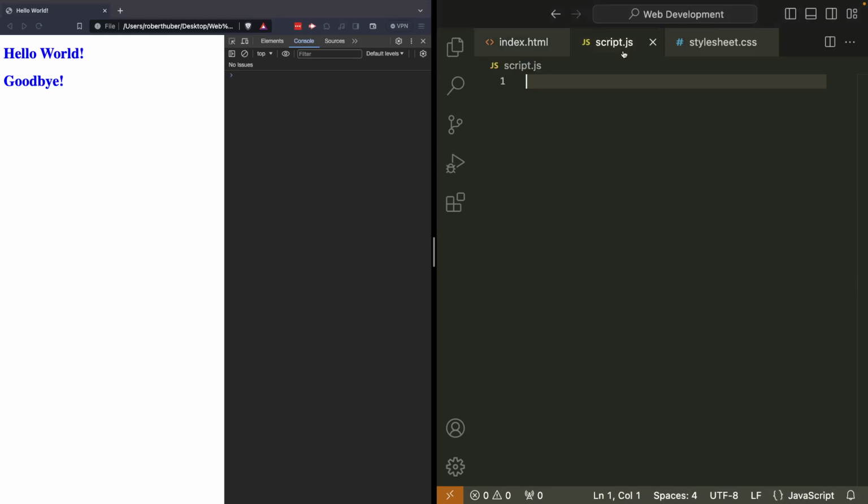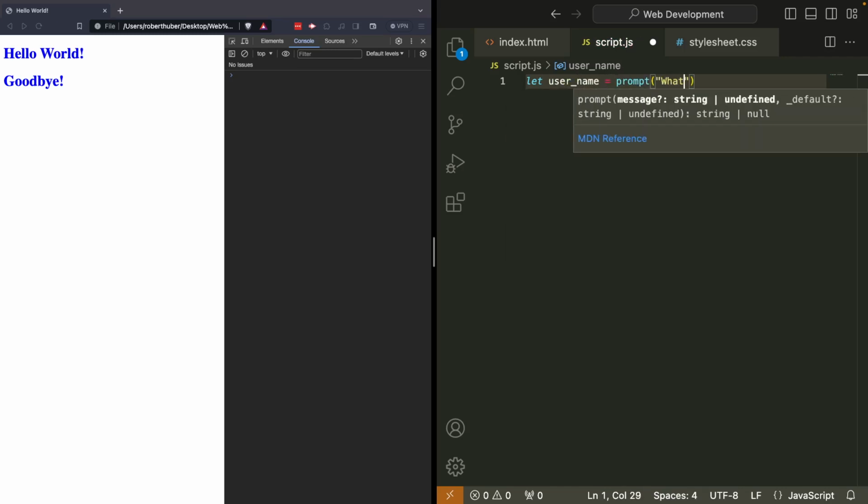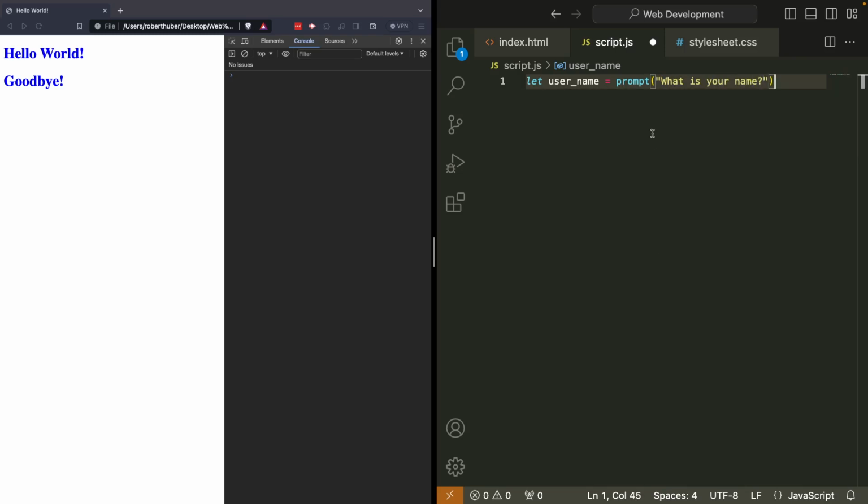Let's jump over to the JavaScript for a second, and let's go ahead and get some information from the user. We do this by, well, see if you can remember how we do this. I'll give you a second. You can pause the video if you want to try it on your own. Okay. Let's go ahead and get the name of the user from the user.